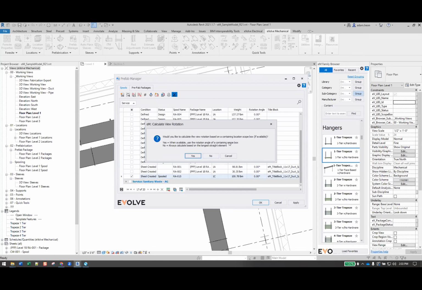If the spool did not contain some straight element, that would be another method to use. It really doesn't matter if you hit yes or no. At the end of the day, yes or no is going to try to calculate a rotation angle. Oftentimes you'll get the same exact result. You could get different results potentially. So it kind of gives you a way to get a different angle here.